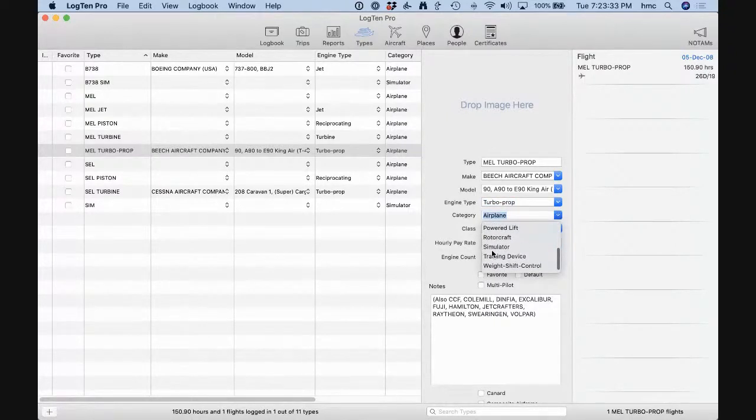There's a couple of different simulator types. So we have a generic simulator, which shows up in most of the reports and summaries. There's also a selection for PCATD, as well as training device, and the different classes. So we can have MEL land and sea, SEL land and sea. There's also airship, pre-balloon, gyroplane, a number of different things that you could designate here.